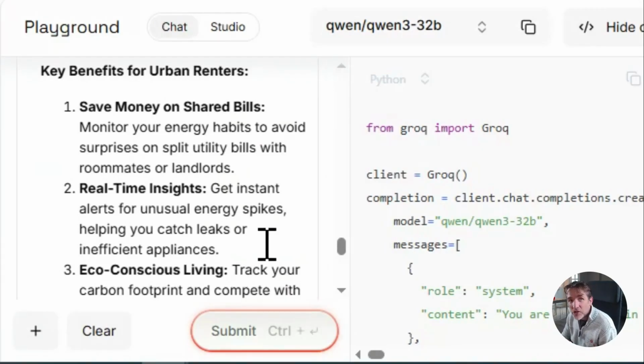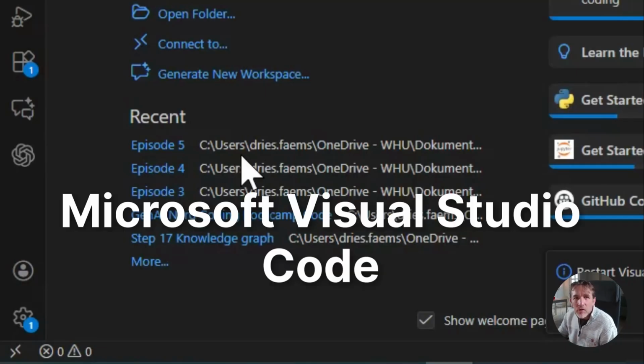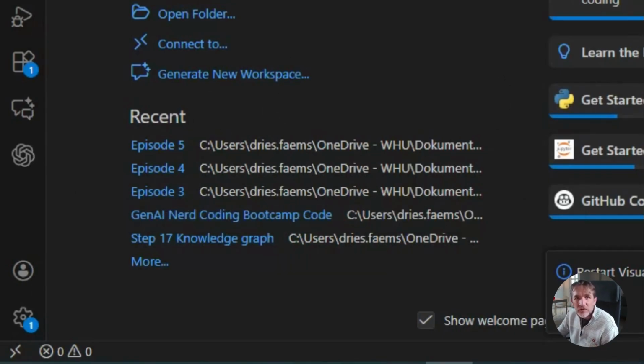And now I will show you how we can actually very easily transform this prompt to our own local environment. So let's move forward. I will now use Microsoft Visual Studio Code as my coding environment. So here we are in Microsoft Visual Studio Code.